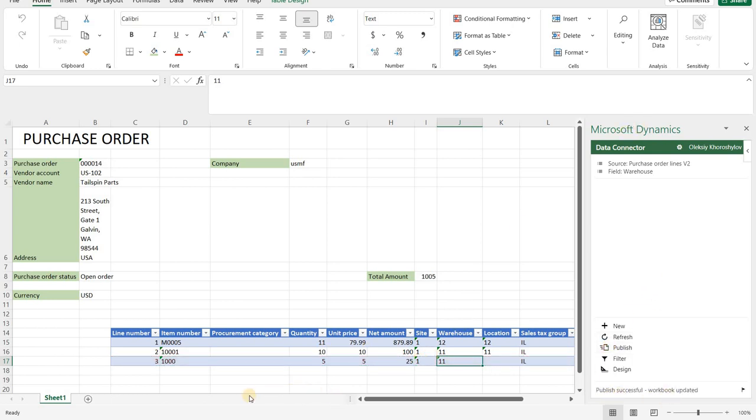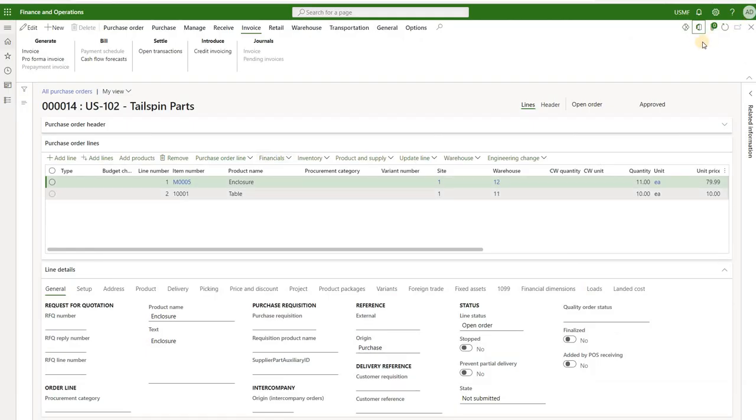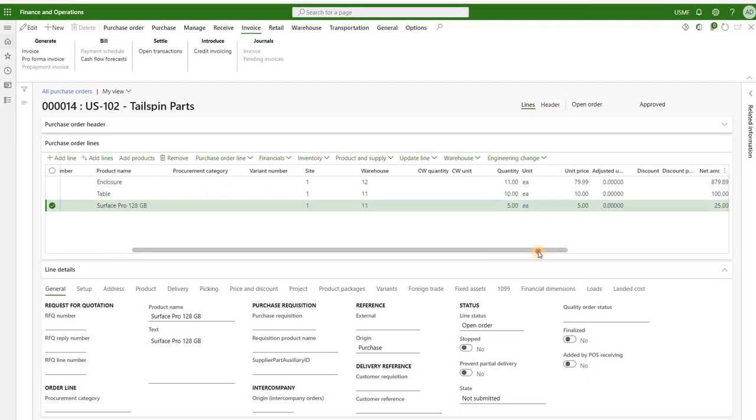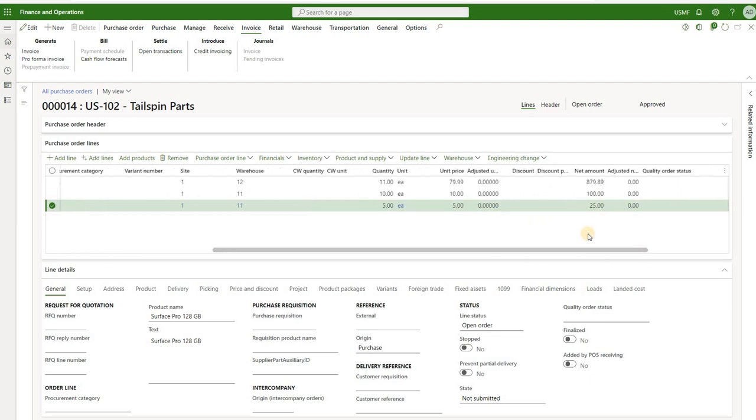Let's just go back to Dynamics 365 and validate. Here's our purchase order. I'm just going to refresh it. And here I see a brand new line for item 1000, which is a Surface Pro, Warehouse 11. Quantity is 5, unit price is 5, and we can see that the amount was correctly calculated as 25.